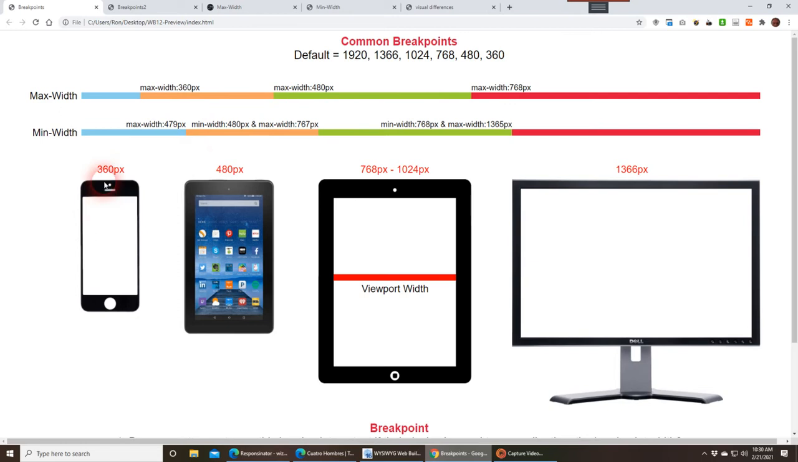So if this is our devices, as they get bigger, when you use max width, or the first option, what it's going to do is at every breakpoint that you put into your design, it's going to add a max width value there. Okay? So, for example, at this point, it's going to put a max width of 360. If you put a 360 breakpoint, that means that any device that has a viewport width of 360 or less is going to see this layout, the 360 layout.